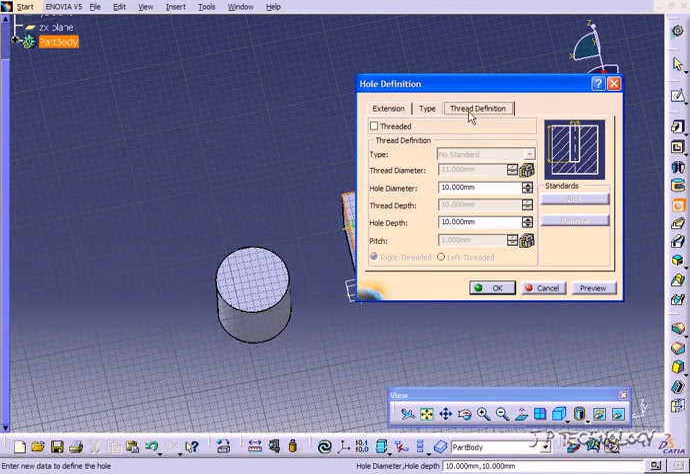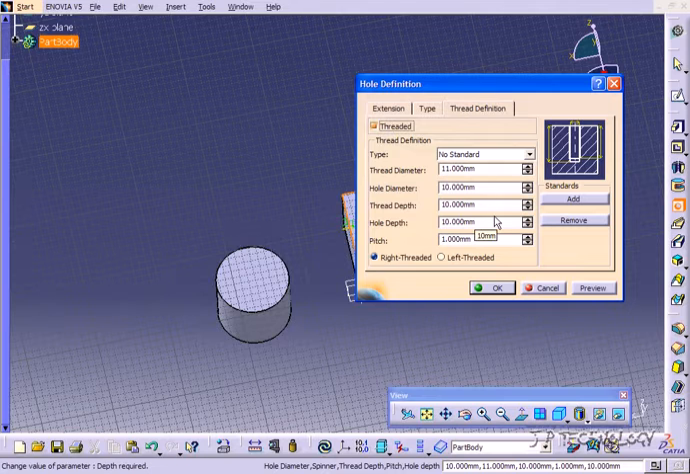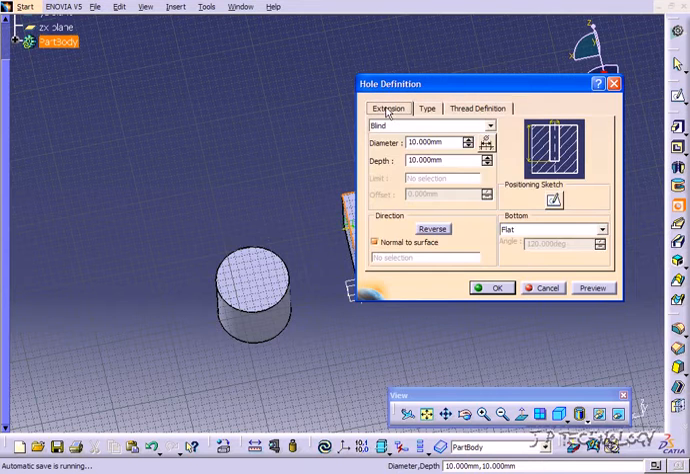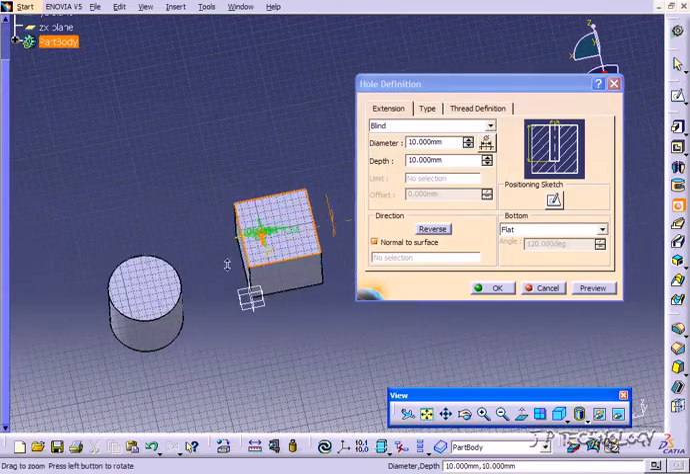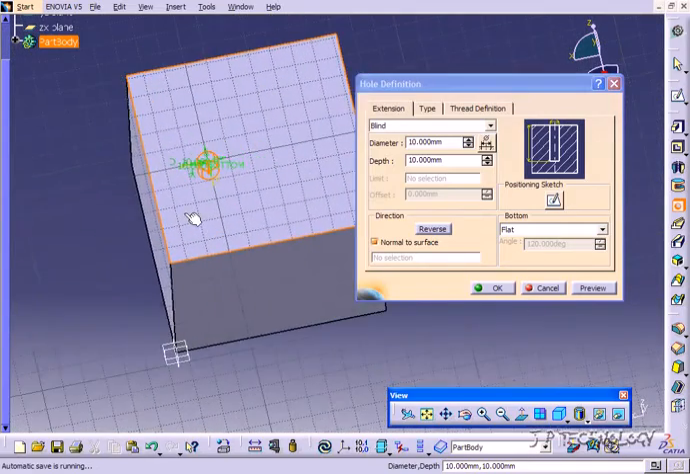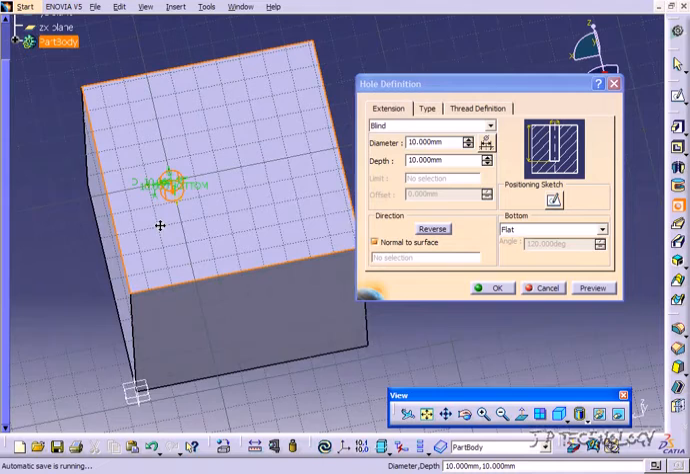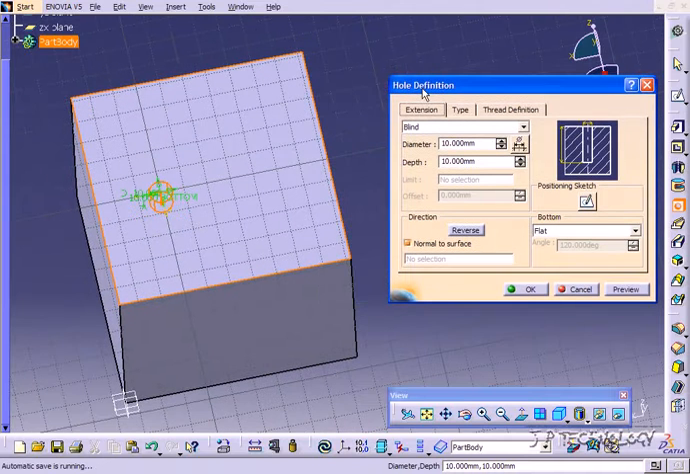And then you're also able to choose a thread definition. So if you click on the thread, then you're able to put the pitch and the thread and everything else onto the hole that you're using. Now I'm going to uncheck the thread, and I'm going to go to extension. Now if you zoom in, it's automatically going to place the hole on the point that you selected on the surface when you chose the hole.